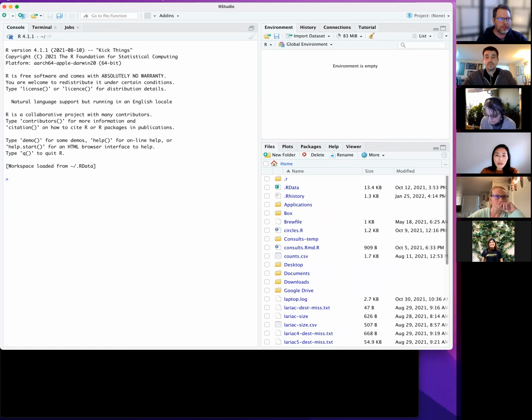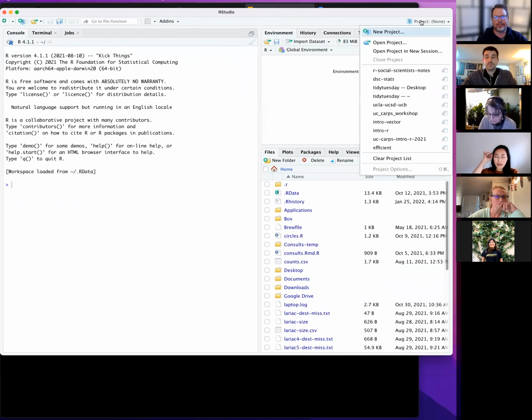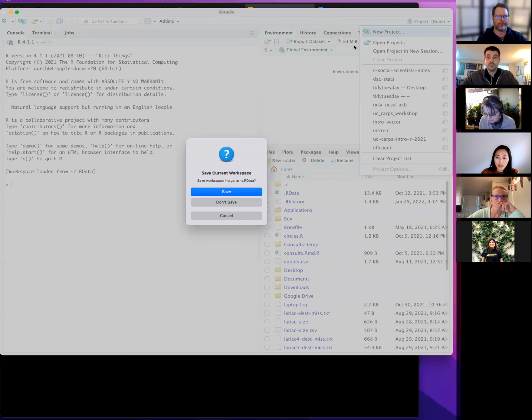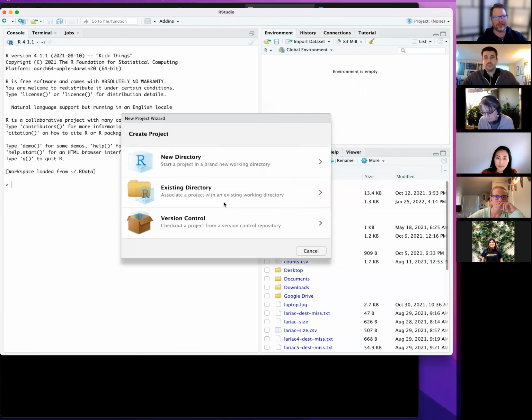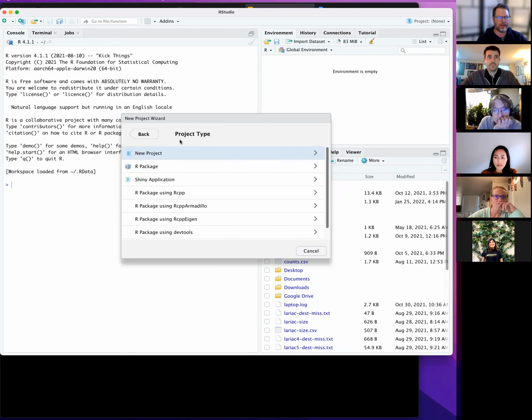All right. The first thing I want you to do is go to the right over here. There's multiple ways to do this. I want you to create a new project for this workshop. It might ask, do you want to save current workshop? Don't save, because we haven't done anything yet. And then you'll get this pop-up, the new project wizard. So here we want to create a new project.